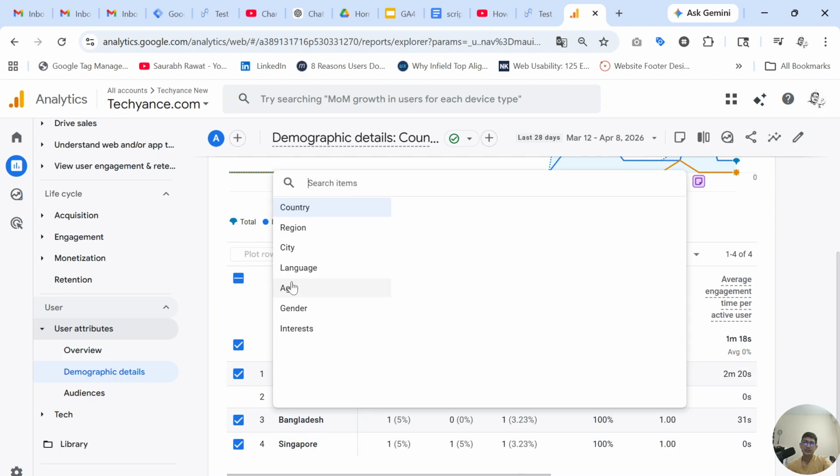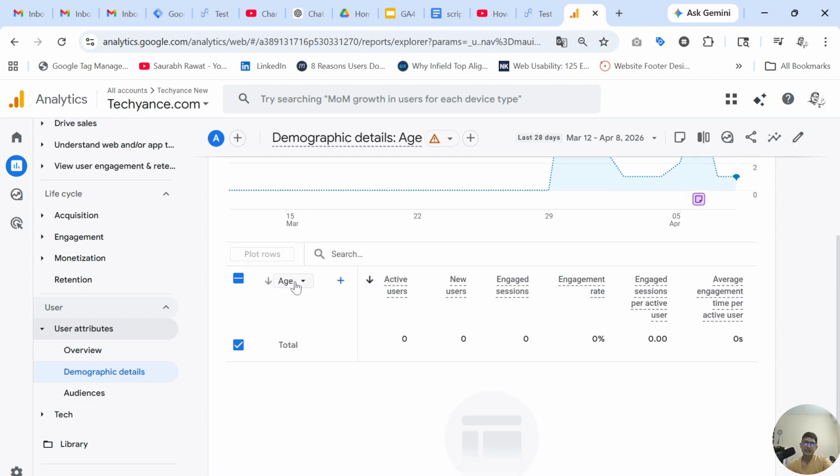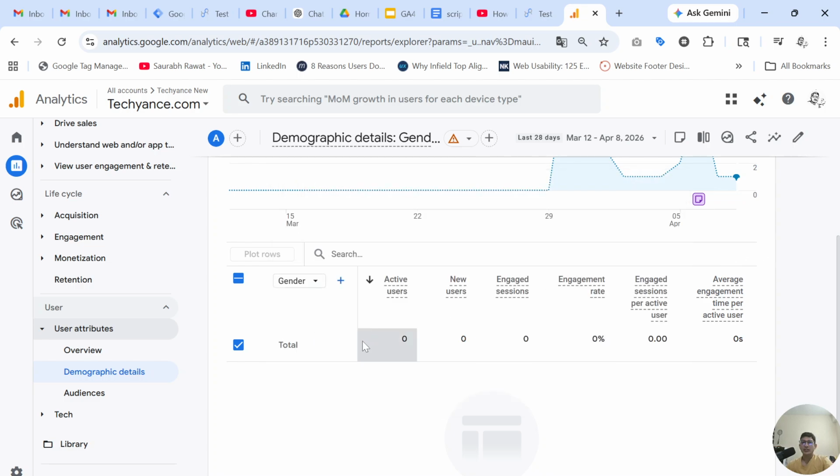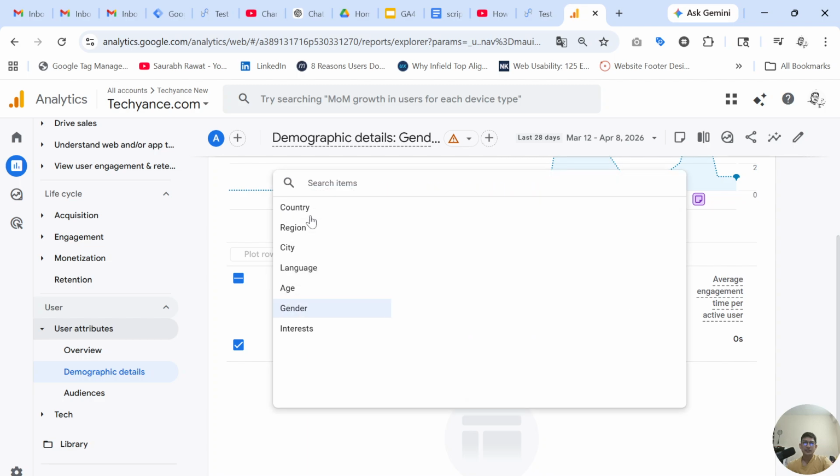So click here on the dimension section and then select age and gender, and other metrics if you want to see interests. I don't have much data, that's why it's not showing here.